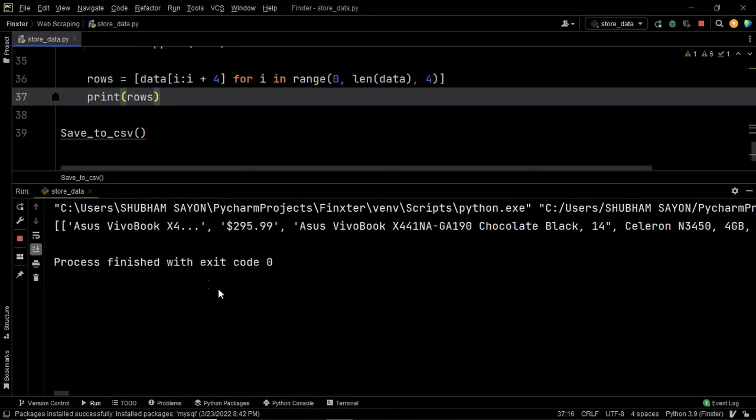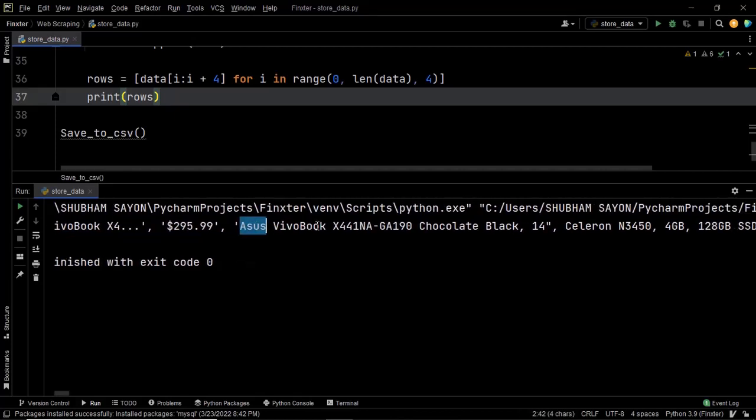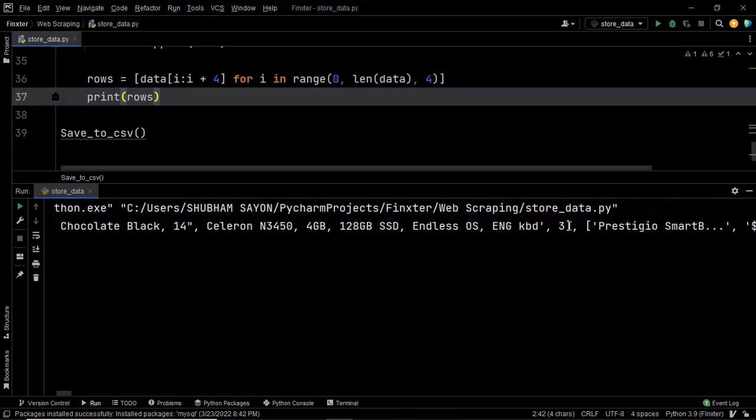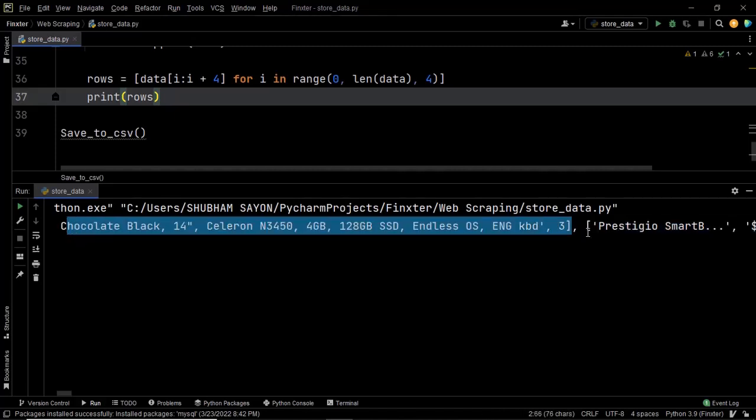And there we go. So let's have a look. We have a list or an outer list, and within this, we have another list which stores the name of the first product, the price of the first product, the description of the first product, and then finally the rating of the first product. With that, we come to the end of the first inner list, and then begins another list.